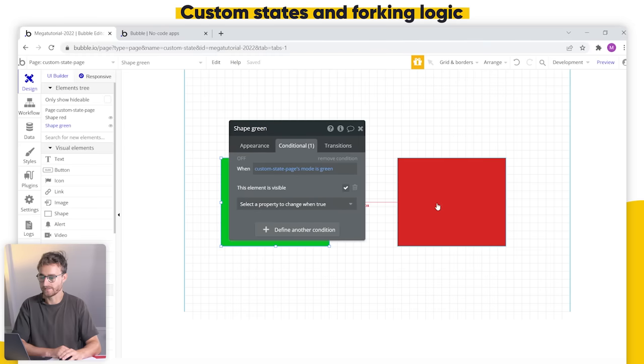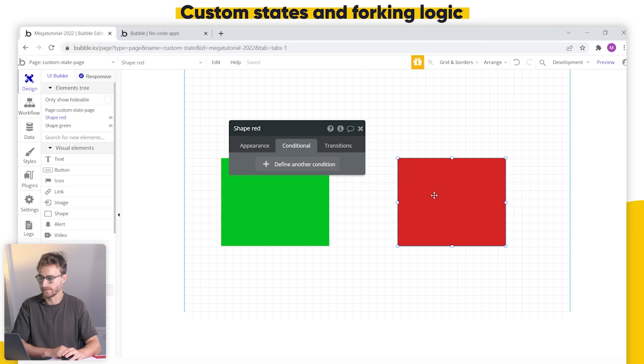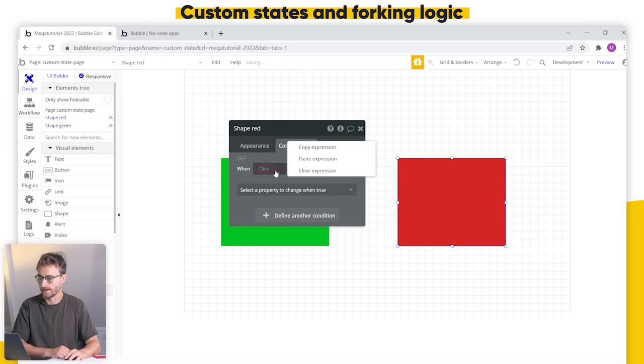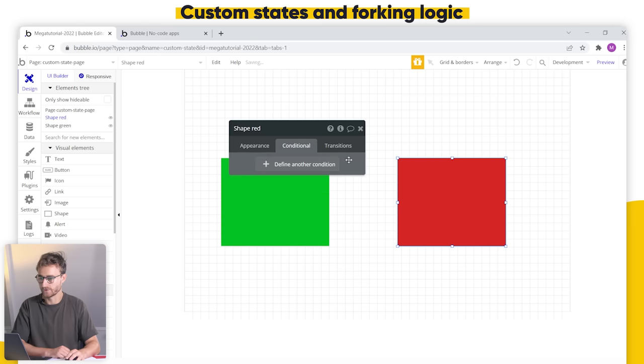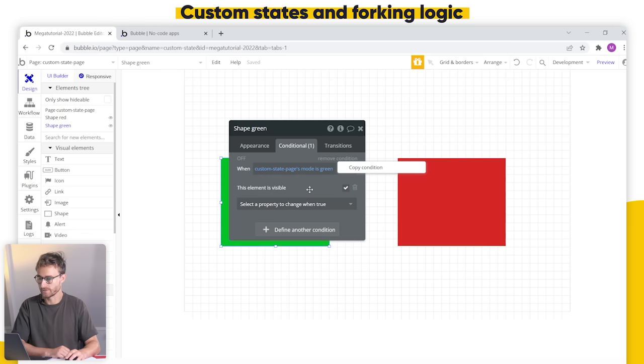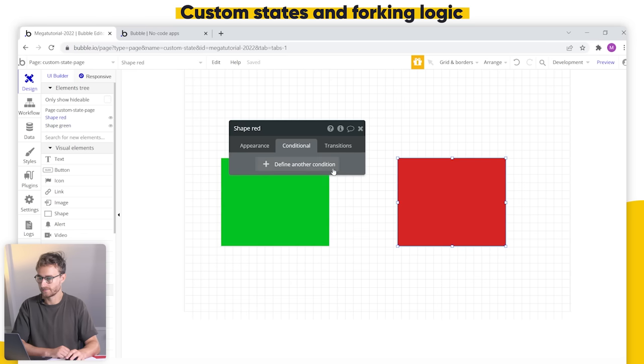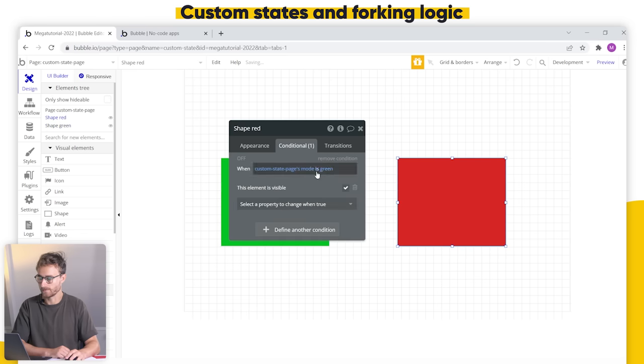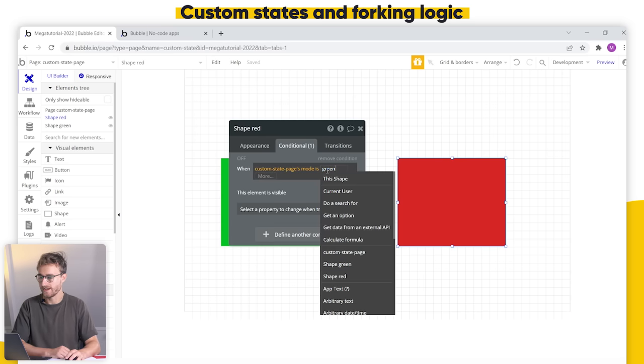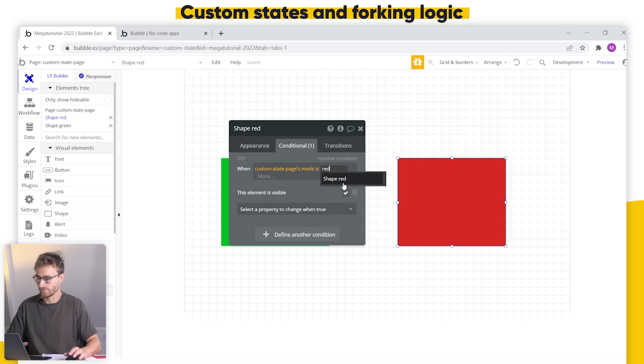And we'll have the inverse over here. As a little shortcut, I'm going to right click and copy this expression, come over to the red guy, and paste it. Or I can also copy the entire condition, a very quick way of changing these things. And then I'll just change this to be red.